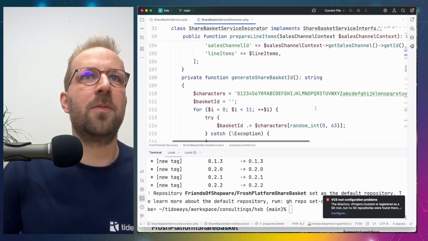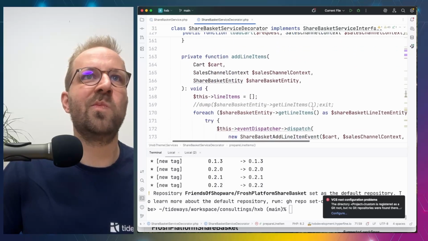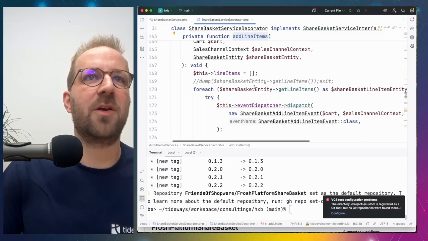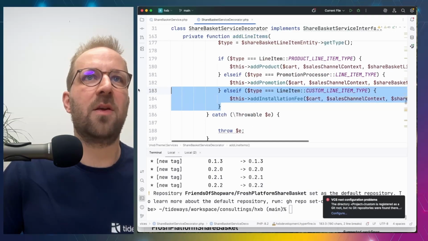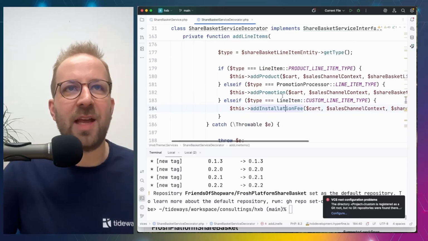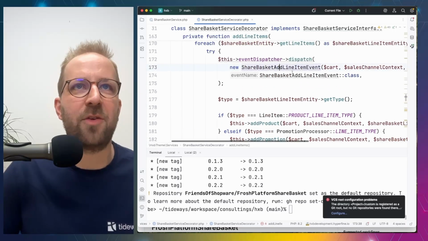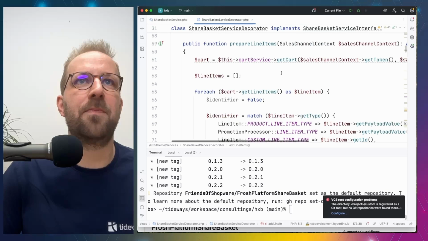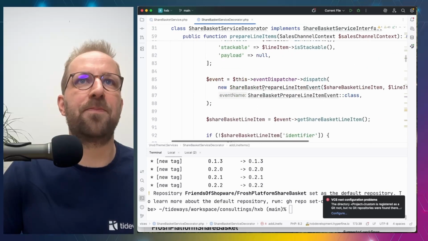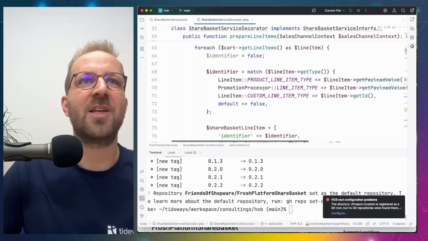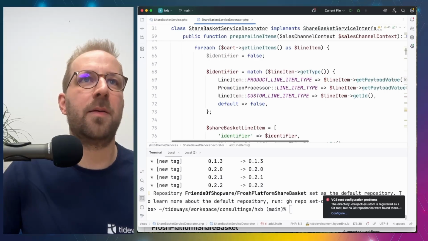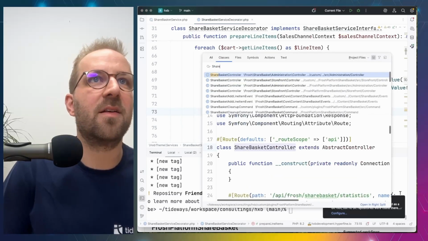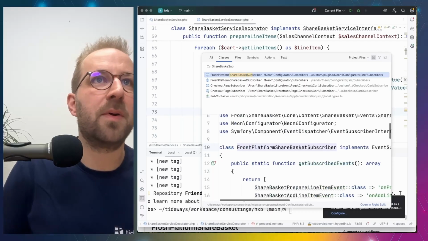And it also, in add line items, overrides this code from the shared basket service to add this clause here with the add installation fee. So I looked at that and saw that in both cases we have an event, share basket add line item, and also above here is an event, this one. Those two events are actually exactly made for this kind of change. So we don't need the decorator. Instead, share basket subscriber.